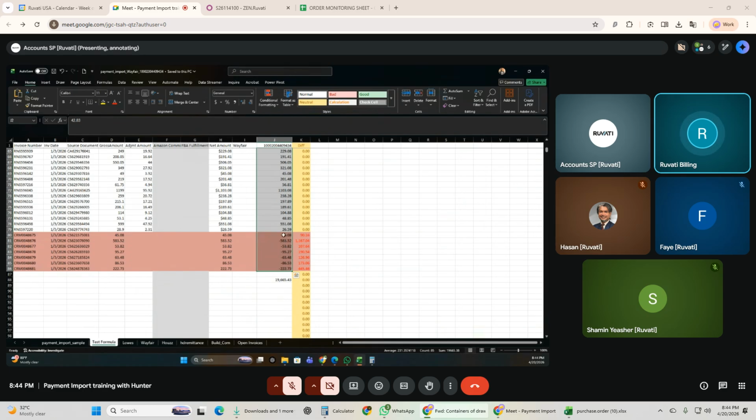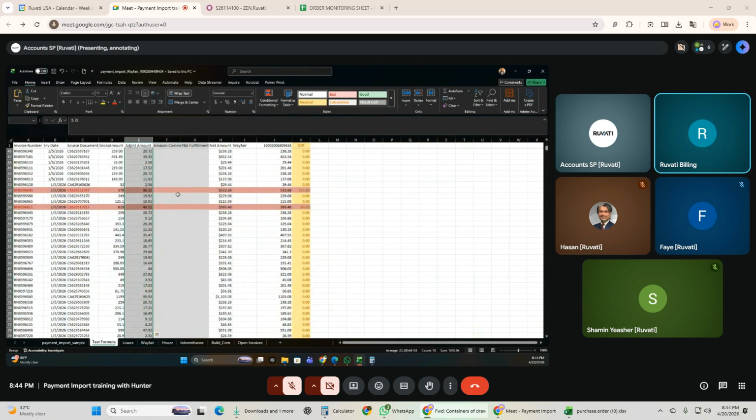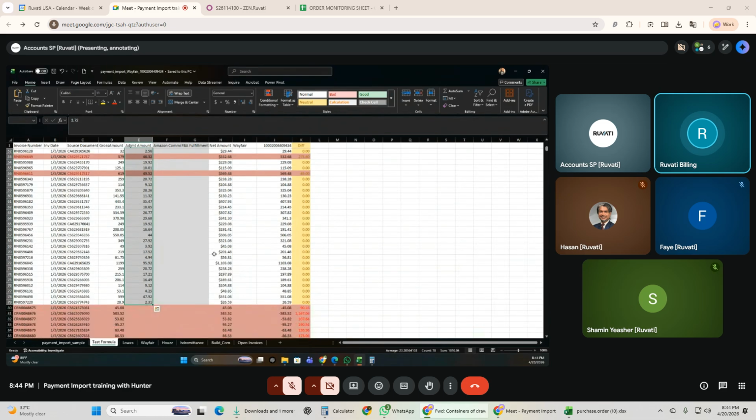Okay, so in column E, adjusted amount, let's total it up and see what we get. As we see, it is off by 5 cents. It is $1,810.04 instead of the $1,809.99. That's going to happen because of Excel math and the formula.